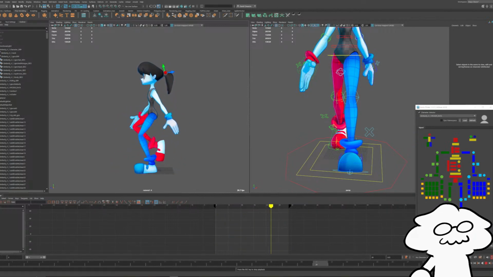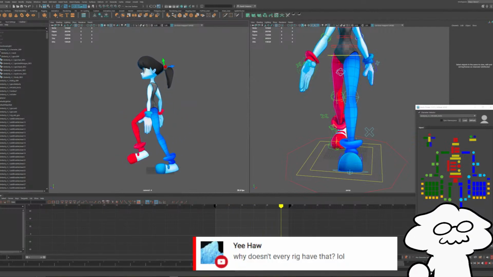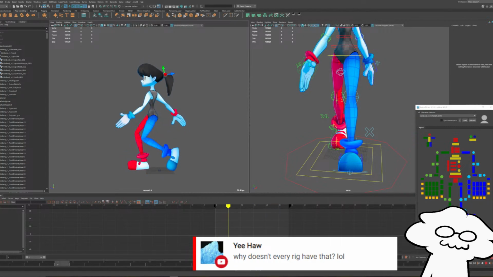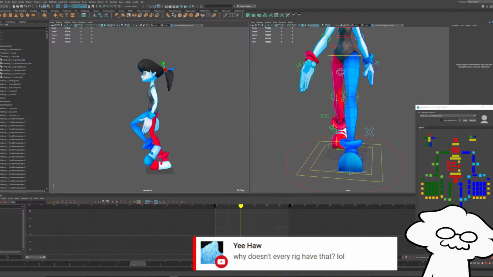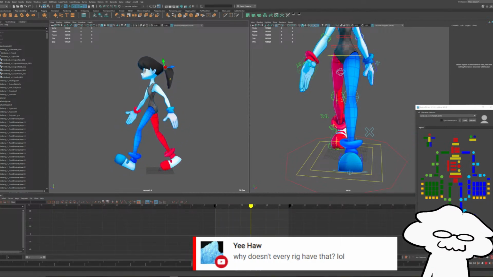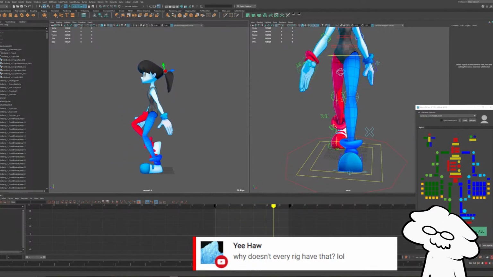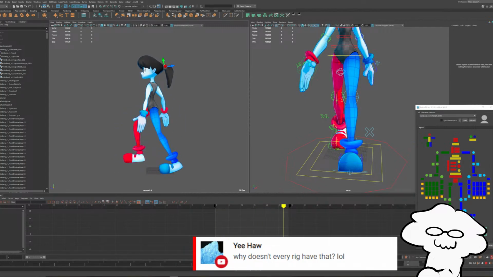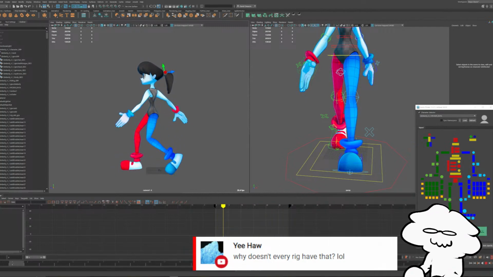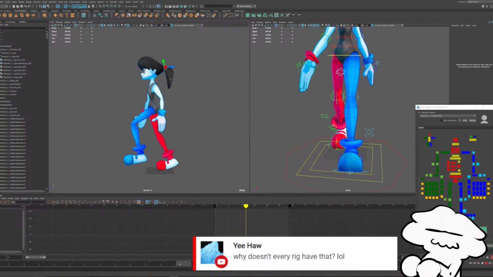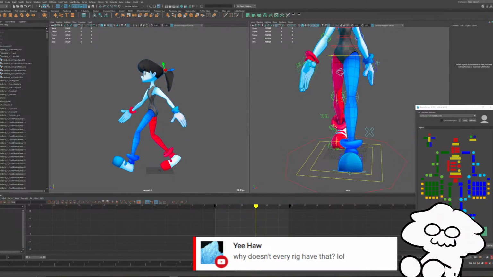So that's a good question. Yeehaw, why doesn't every rig have that? Because it's complicated. It's a lot of math stuff. Even I don't know how to do it. It's a default feature in mGear, and it is very useful. I assume it has something to do math-wise with determining the distance from a default IK position, whatever. It doesn't matter. But it does take a little bit of setup.